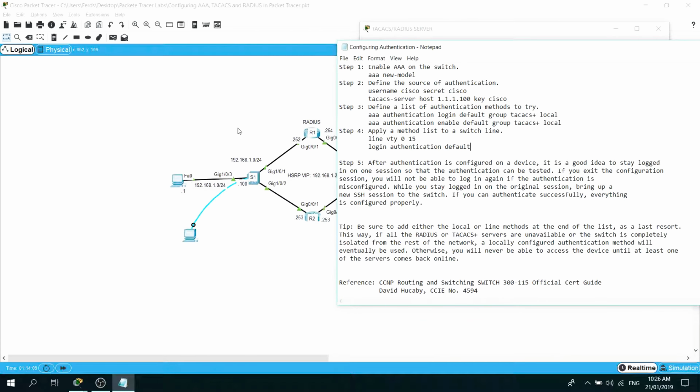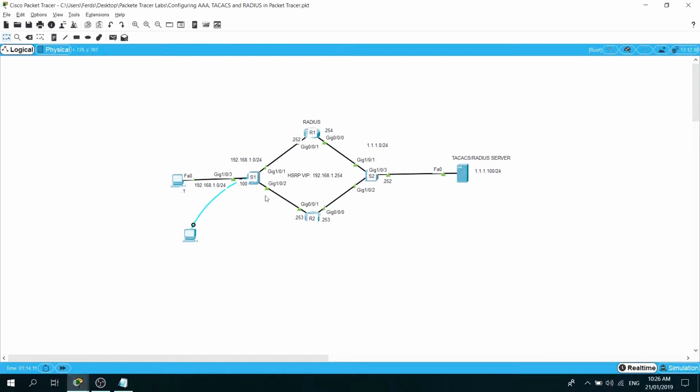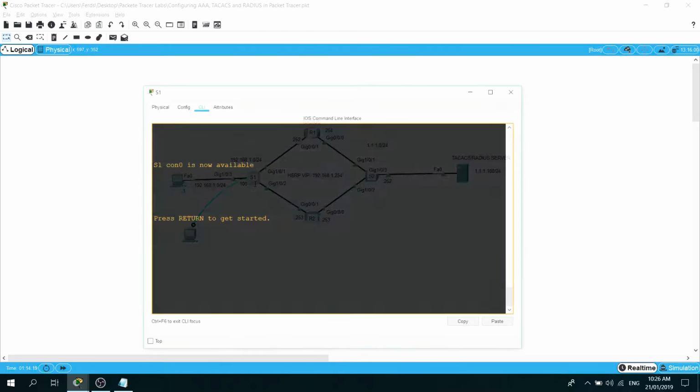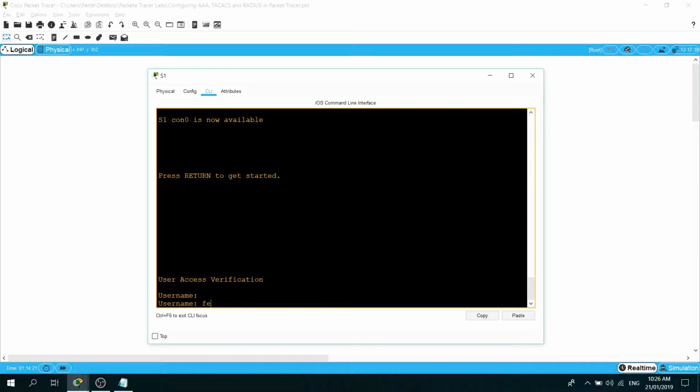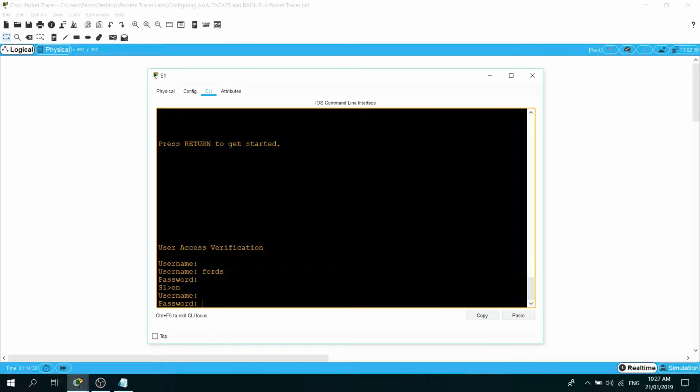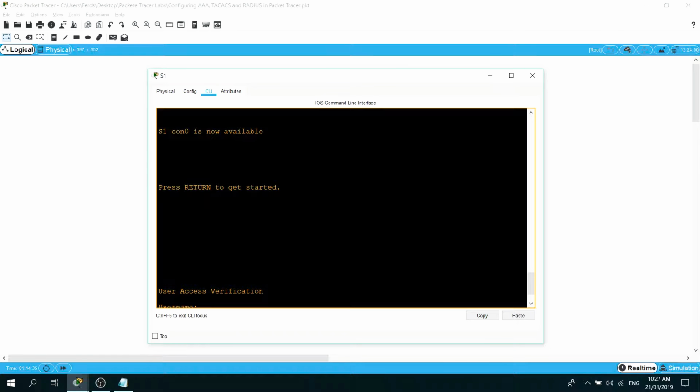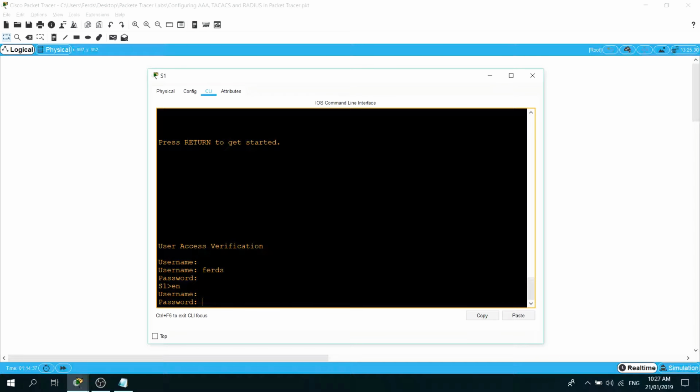So let's check. Like I said earlier, all the rest of the devices are configured with TACACS. So let's go to switch 1. This is also already configured, like I mentioned. Meaning that I'm trying to log into the switch via console, password Cisco. So let me show you the TACACS configuration.